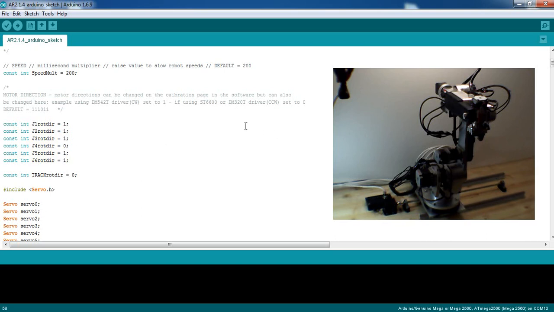For example, the DM542 drivers spin the motors in a clockwise direction, whereas the DM320T that I'm using for J4 wants to spin the motor the opposite way. So you can see here the default setting in the Arduino, I went and left that as 0, so that all of the DM542 drivers are a 1 and the DM320 is a 0. Track direction is only here in the Arduino software, and it is a 0.